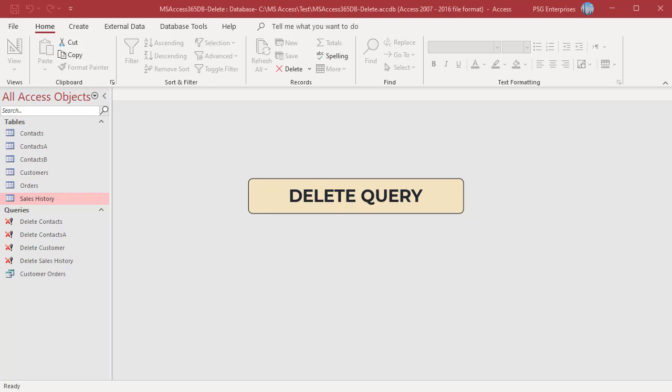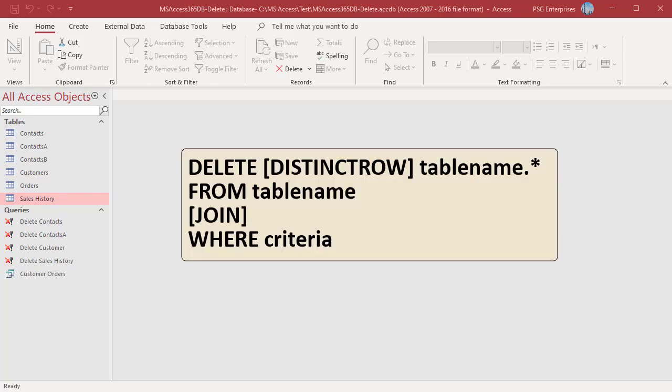The delete query is used to remove one or more rows of data from a table. The number of rows deleted is dependent on the criteria within the where clause of the delete query. You can remove multiple records at one time and can specify which records to delete by linking to data in another table. Here is the syntax.